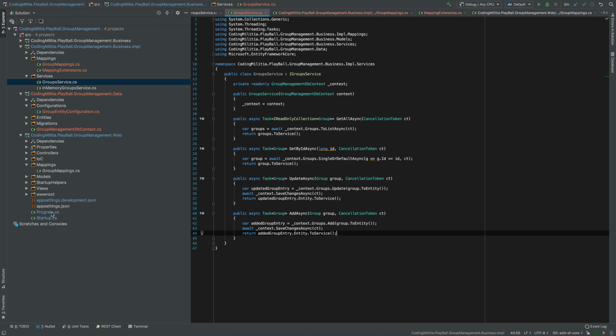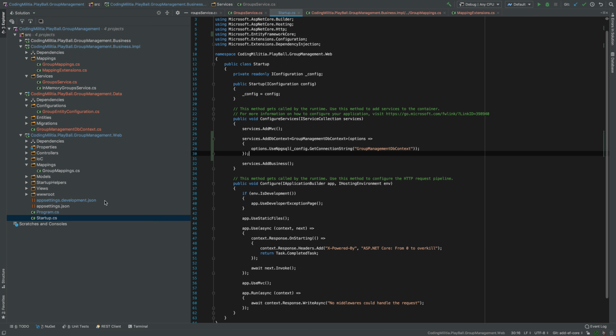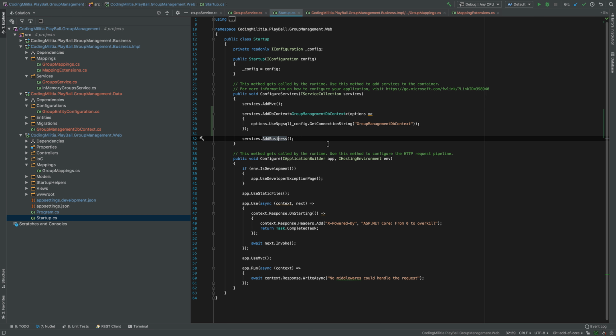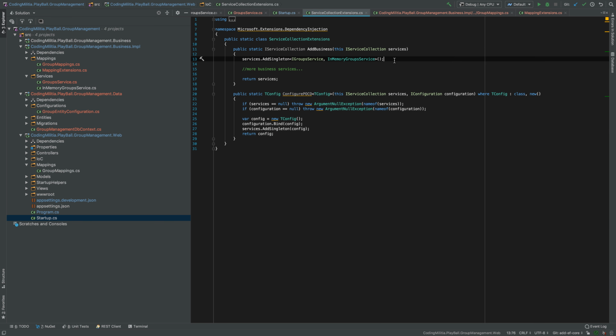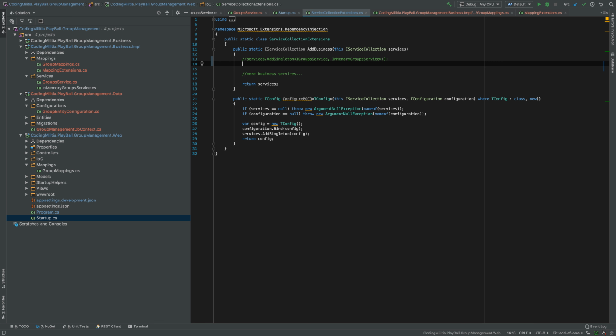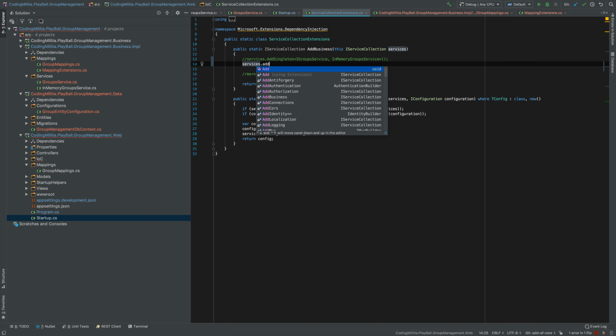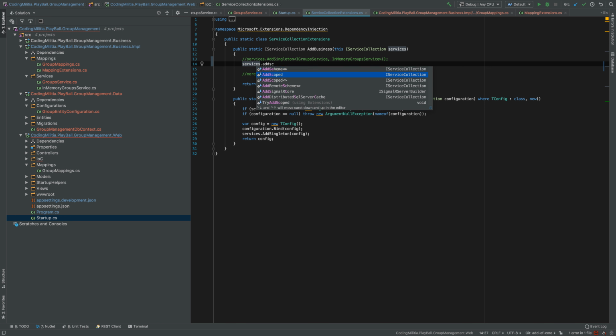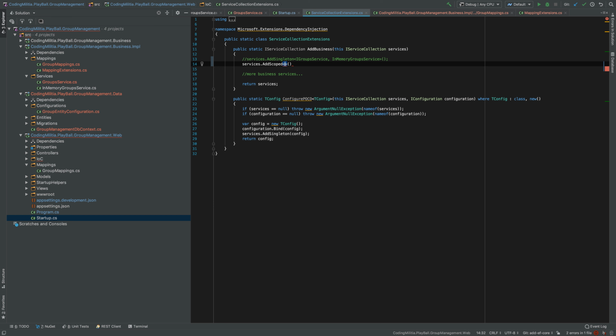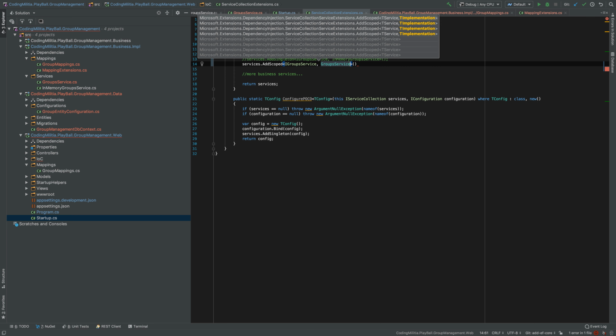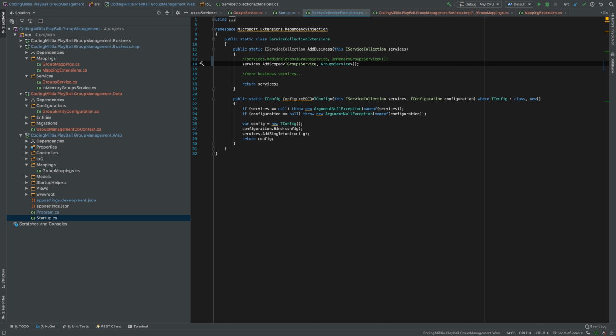Now we go to the startup business. We don't want this anymore. We want services dot add scoped. Seems reasonable. And I group service to group service. So in every request we'll get a group service within iGroup service.